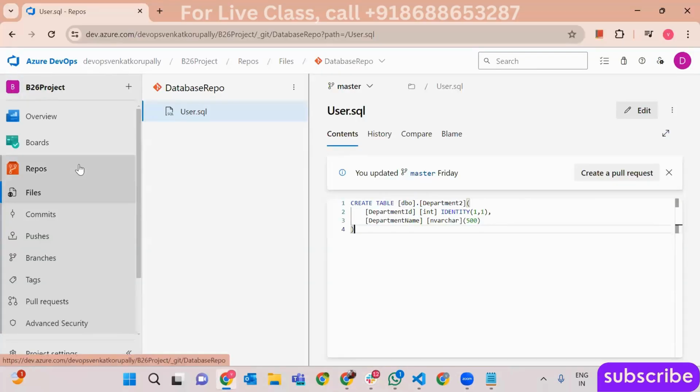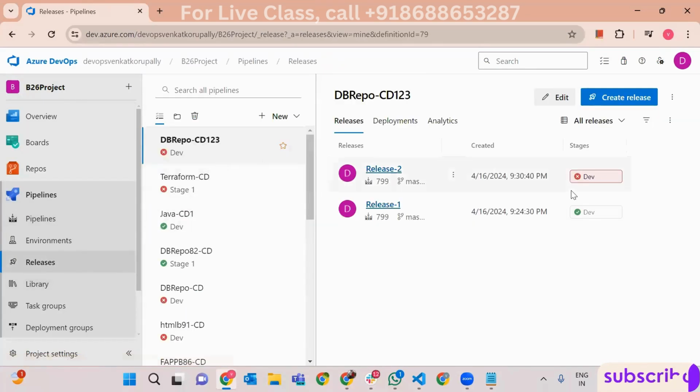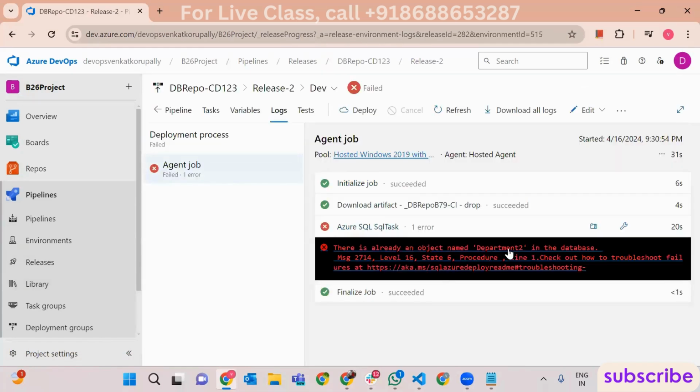Now, again, what are we trying to do? Again, by using the second method, we're trying to push it to the cloud. Will it take? It will fail. It tells us there is already a table with the name. You can't create another. Are you getting my point here? Guys, can we? No, we can't.